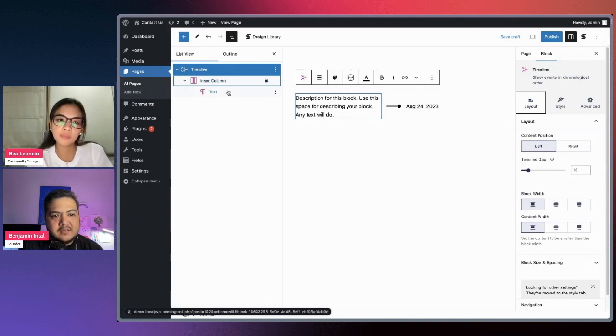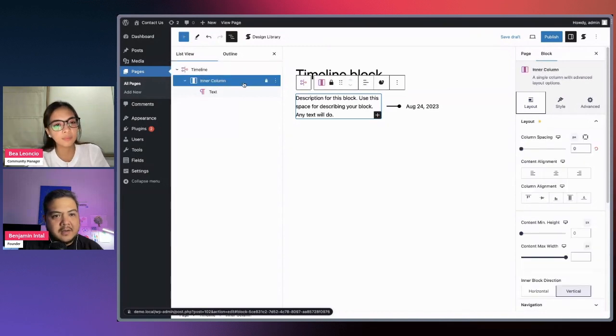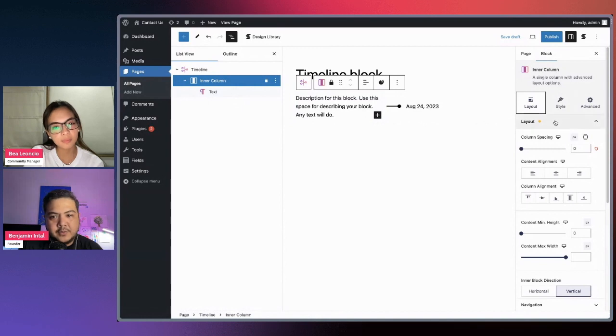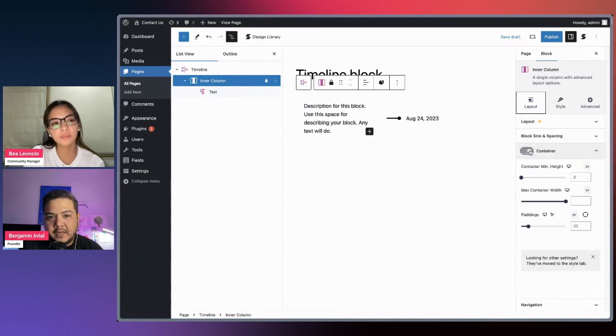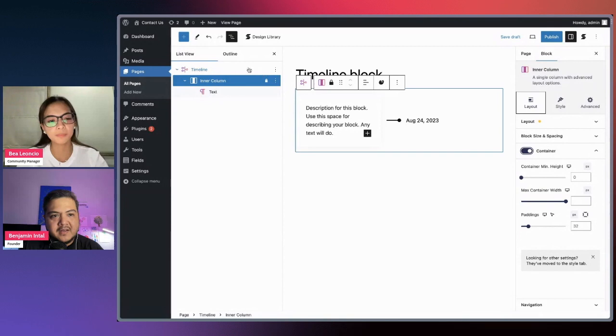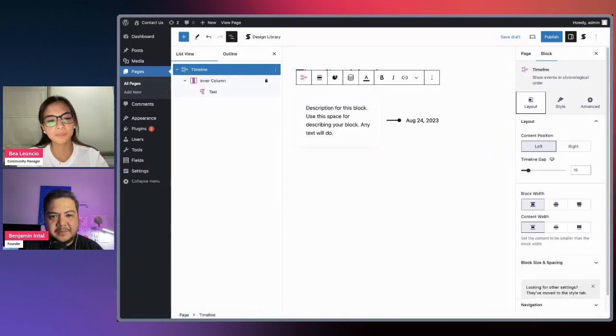What this means is if you know how to use the inner column, you can use it the same way as you would in other columns. And then you can put pretty much any type of content inside this timeline block. All the other options that are present in columns, you can also use. Things like the container, you can just turn them on. And that's it.